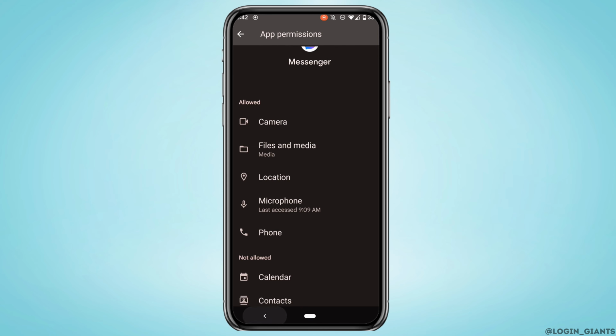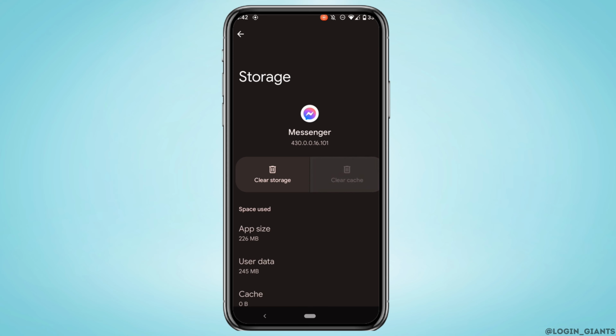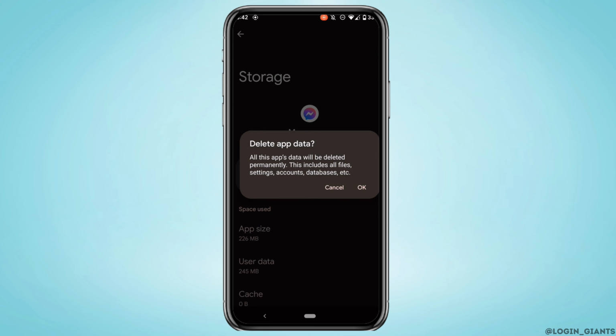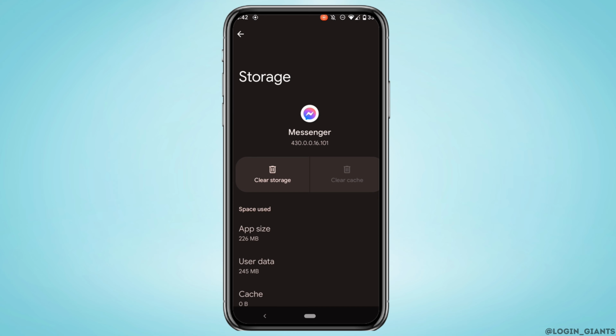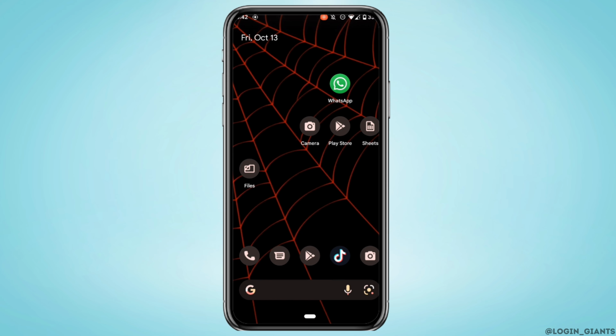Once it is done, go back and head over to storage and cache. Right here, you need to clear the cache and the storage of this application Messenger. Clearing the cache and storage will remove all of the unwanted bugs from the application, and it will make your application run smoothly. It might also fix the issue that you have been facing on Messenger.